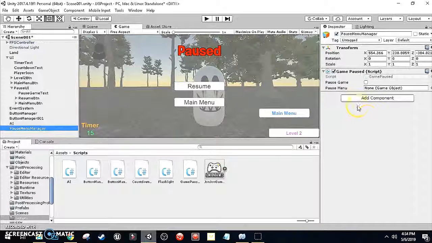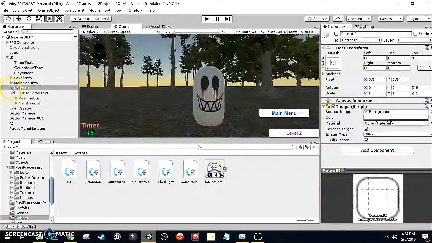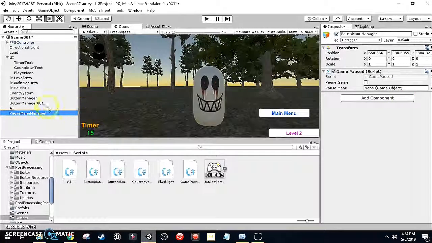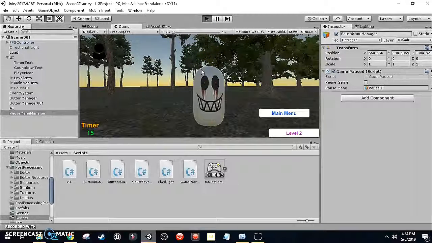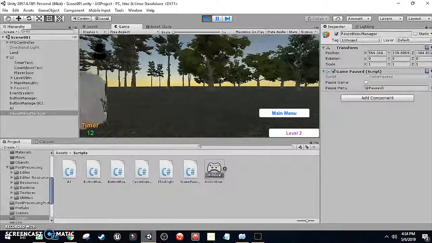Alright, there we go. And make sure our pause UI is off by default because we don't need it. And the pause menu manager and the pause menu we want is the pause UI. And there we go. That should work. Now save the scene, and we're going to test this out and see if it works. Remember, you can get this pause menu script in the description on my website for free. And now we're going to test to see if it works.